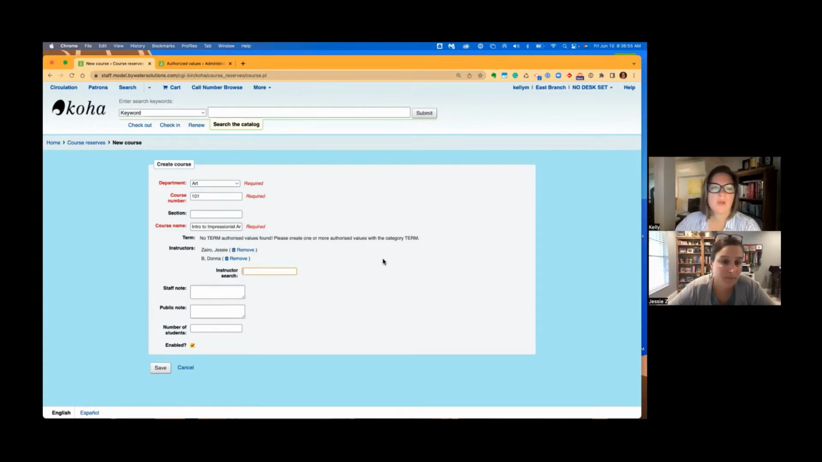Absolutely. You can create staff notes. So something specific about this course itself, maybe this is a professor's personal collection that you're using within this course, you can add that, and that's just for staff to see. And you have a public note. So this could be some sort of rule about this course. Maybe the material can't leave the library, or it's a 24-hour loan, something to tell the students when they look at it on the course in the OPAC.